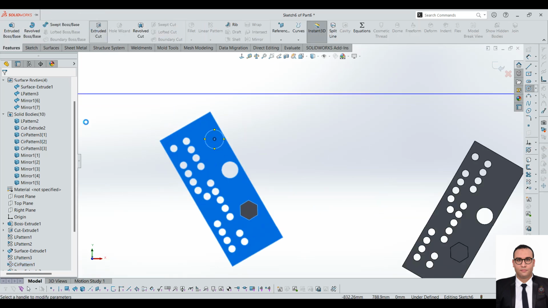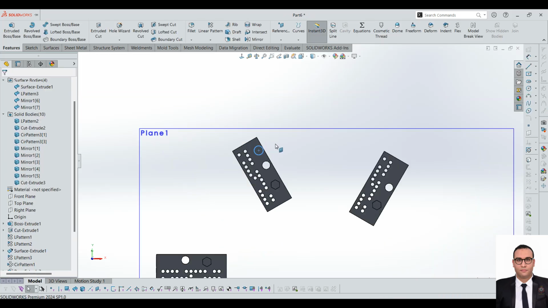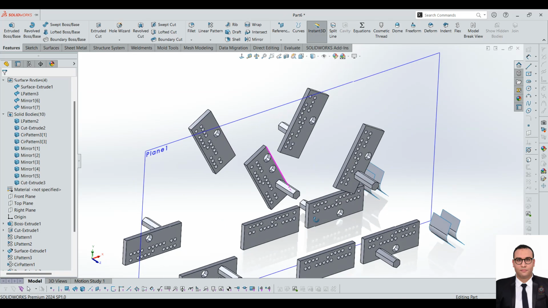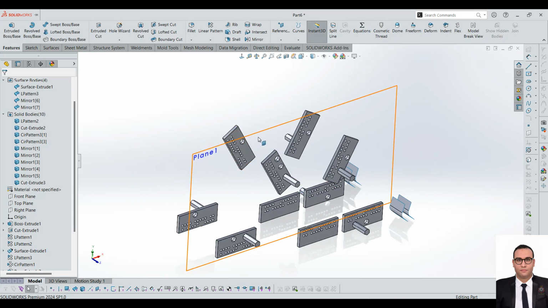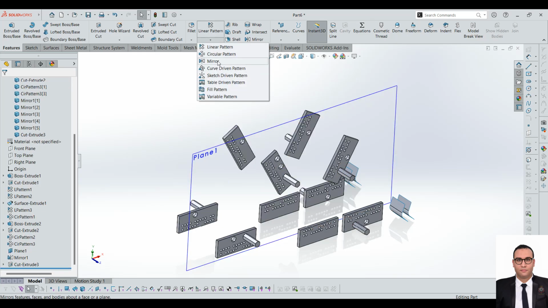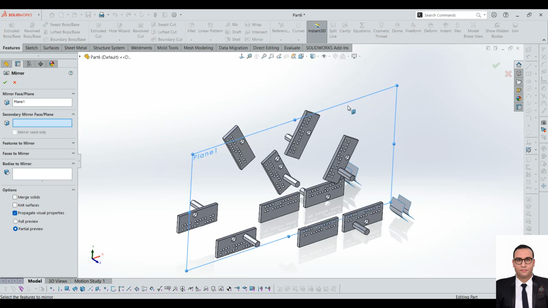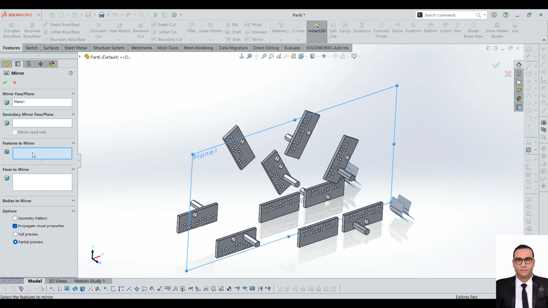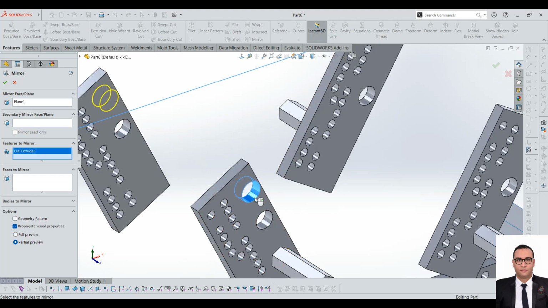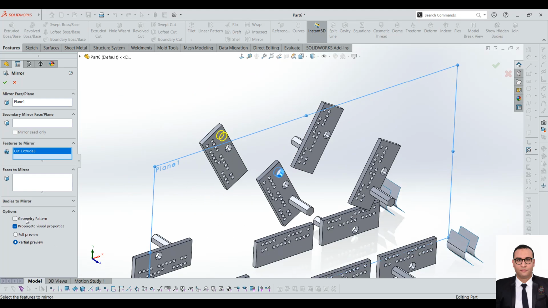But now if I choose to do a hole here, I'll try to do a hole. Okay, done. See here, this hole has been applied after the mirror. So I want to do a mirror of the hole right now. I have to select the plane that we have worked on, and we have to select the feature, which is this one. But if we don't select the geometry pattern, normally it will not work.